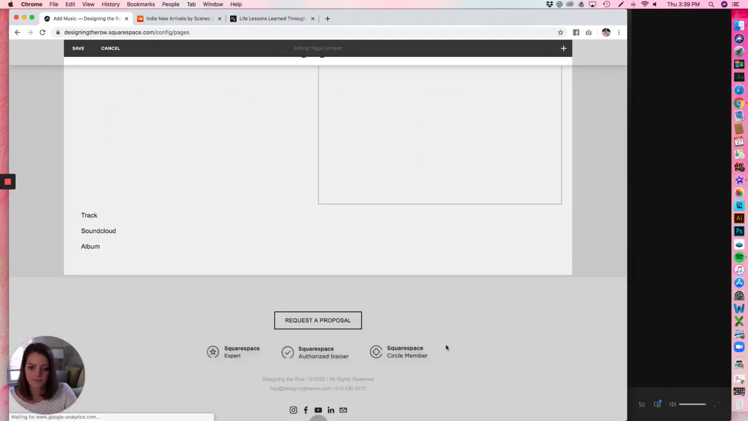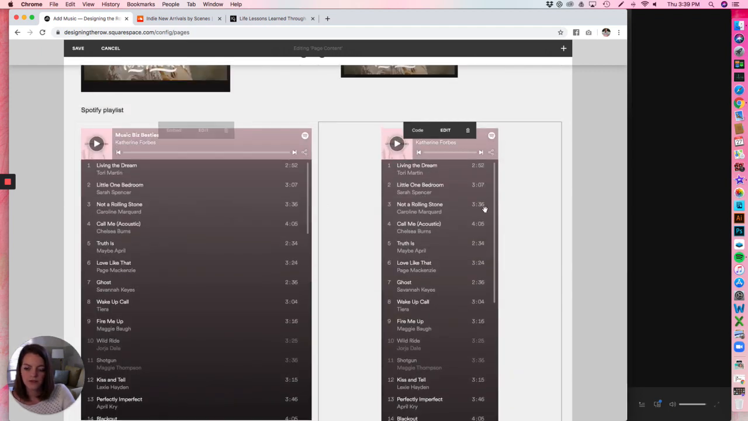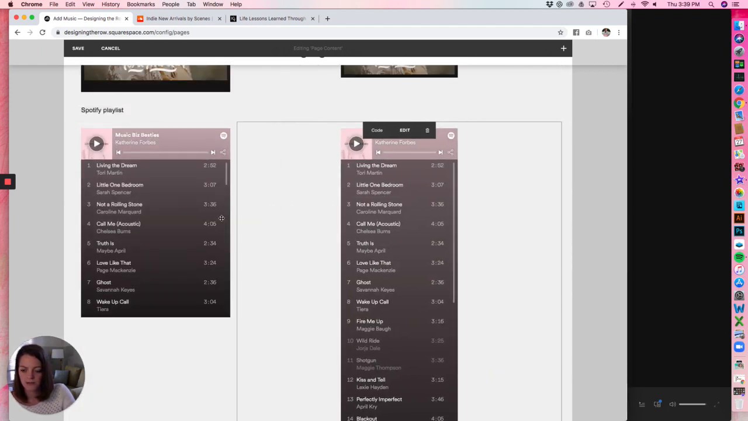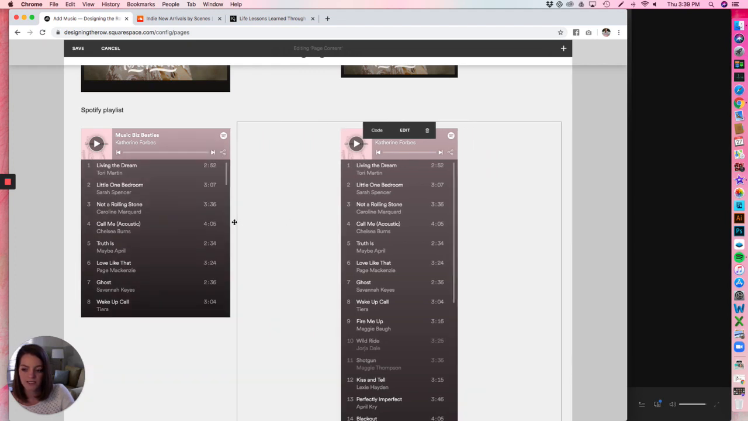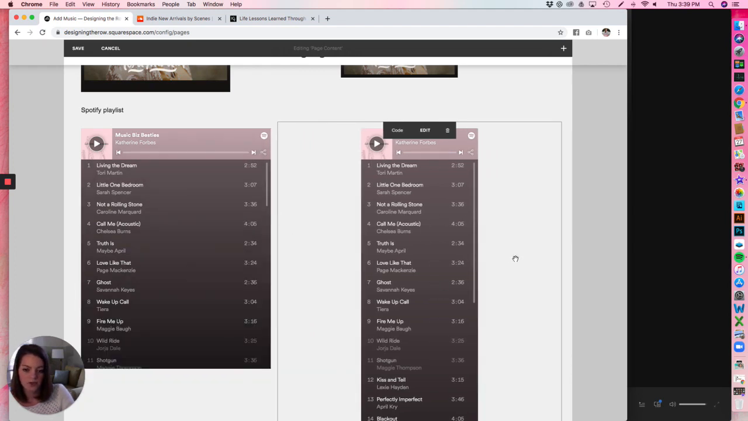There we go. And so there you can see the difference here. When we move this, the embed block changes based on the size it's given, and the code block stays the same.